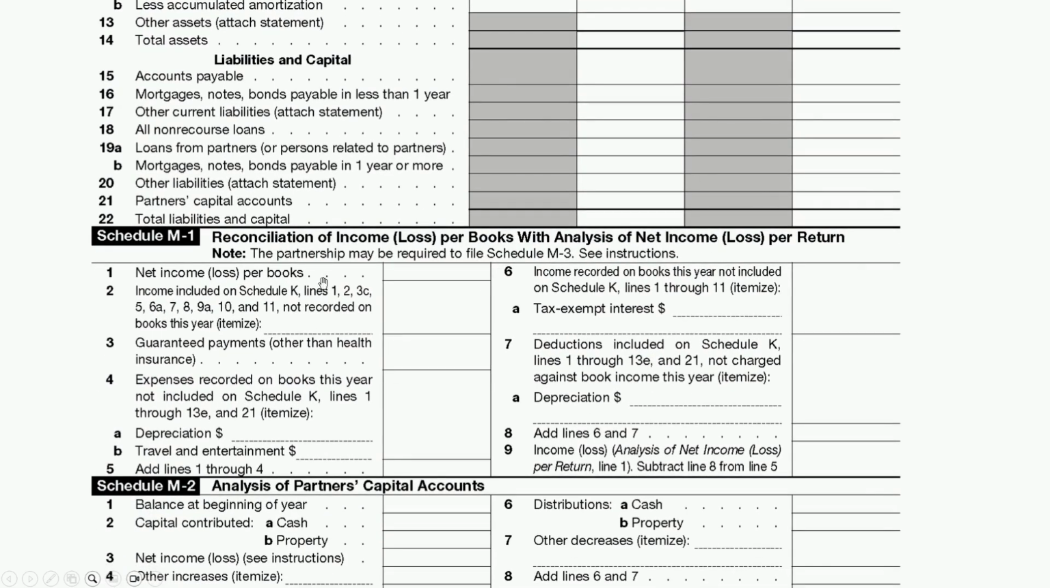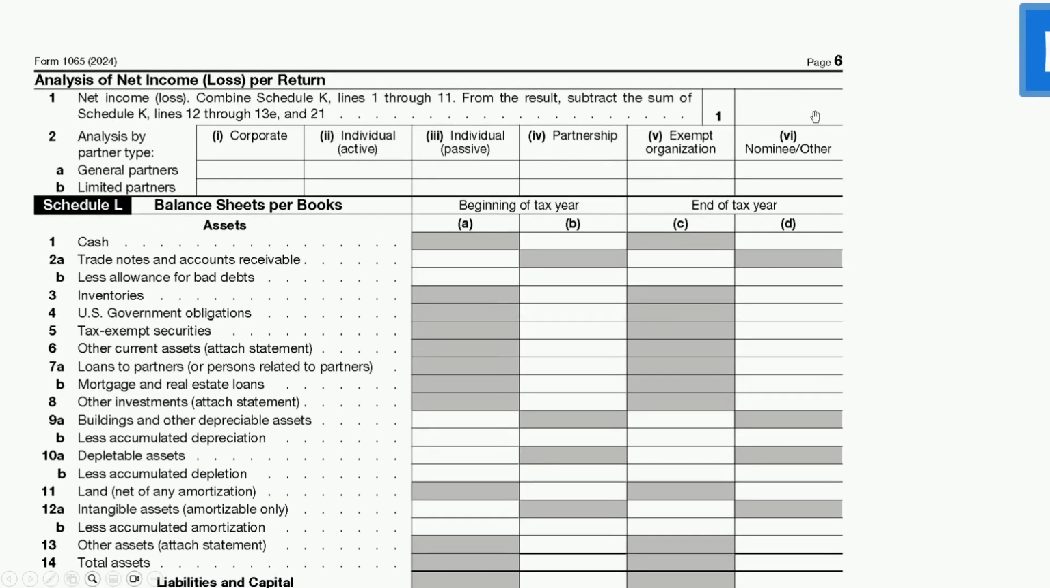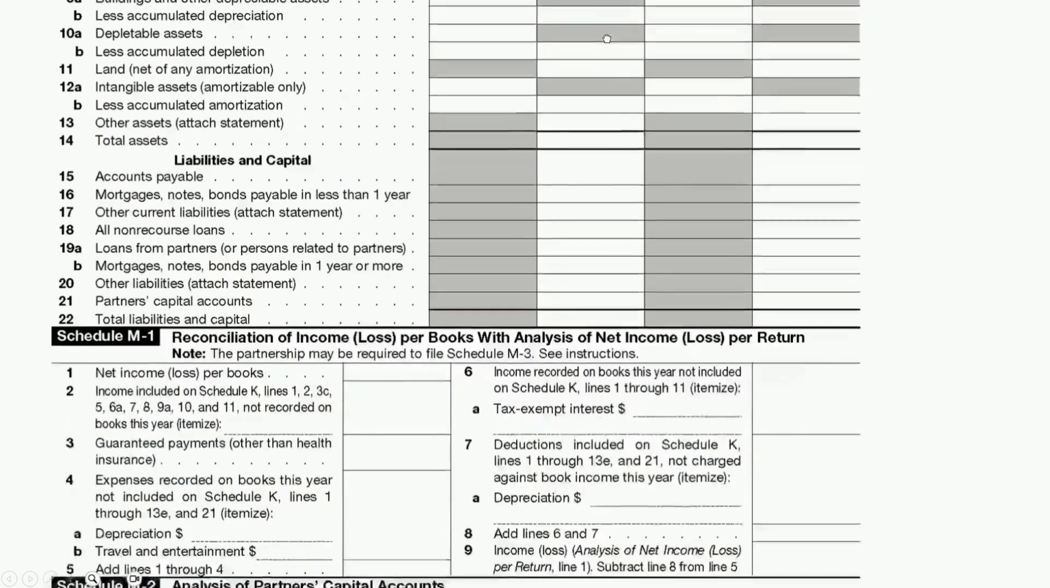Next is Schedule M1. This is that reconciliation of book and tax income for small partnerships. So you're going to start with net income per the books. Then you're going to show all of the things that are book to tax differences, things that need to be added back, things that need to be subtracted. And that is going to leave you with the income from that analysis of net income that we saw there on the top of Schedule L from Schedule K. So book income, all of your adjustments, leaves you with your taxable, if you will, income. And that, again, is going to be from line 1 here of the analysis of net income.